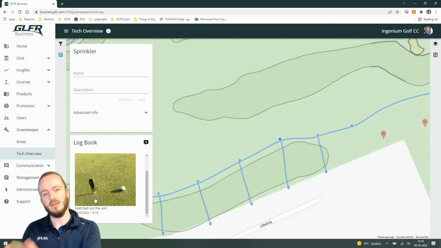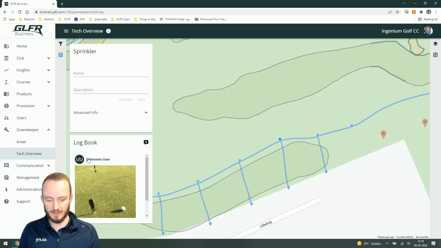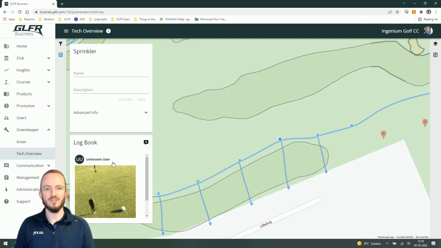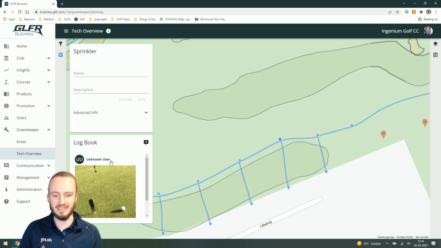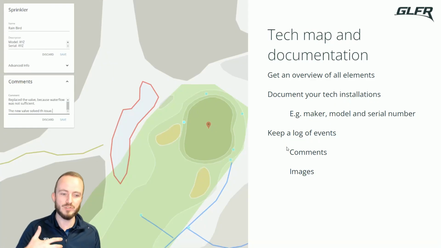It makes it a lot more effective for you to work and get things documented, and you know the history of what happened. Just to explain it, in this case it says unknown user. That's because I'm logged in as an admin, and in your case your name or your employee's name who did it will of course show up here. It just anonymizes me because I'm logged in as admin and not as a user on this specific golf course. So you would see your employee's name. And that's how you work with the tech map. And that's how you document all your elements.